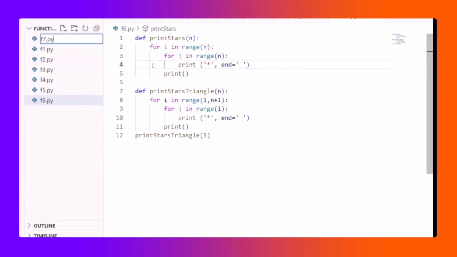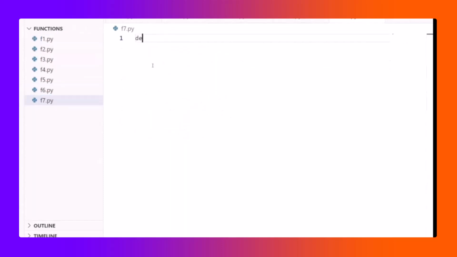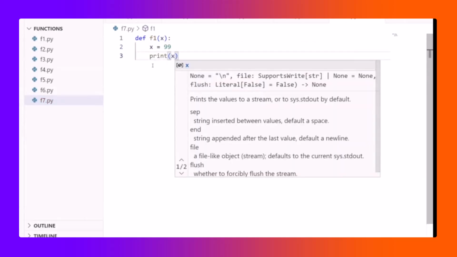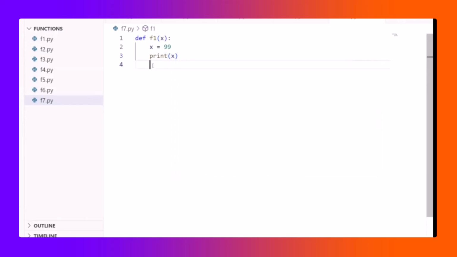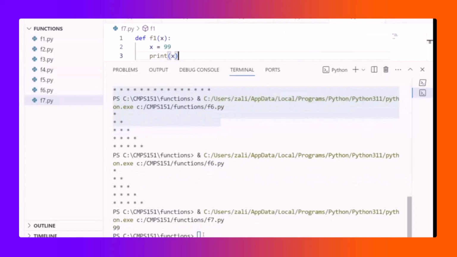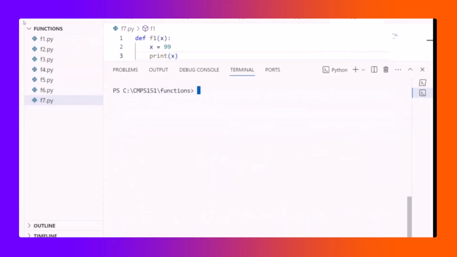Def F1. Just any function name. Does that make sense? X is equal to 99. Print X. Good? So now, if I call F1 with a value 10, what's going to happen? 10 will be given to what? And then X is changed to what? And then printed. Does that make sense? Should be clear. Good.